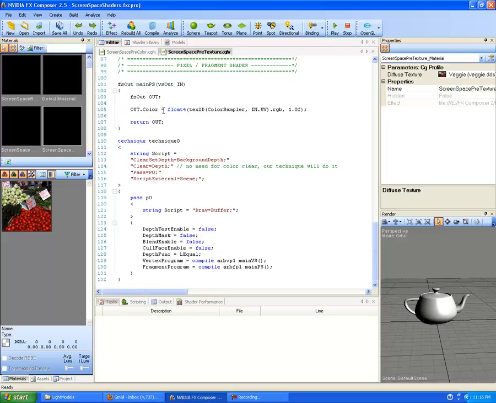So out.color = float4(tex2D(colorSampler, in.uv).rgb, 1.0f); And so, yeah, that's going to do our texture. And remember, we're sampling and processing this per pixel simultaneously on the 3D card in parallel, so that makes a big difference for speed. return out; and close curly brace.